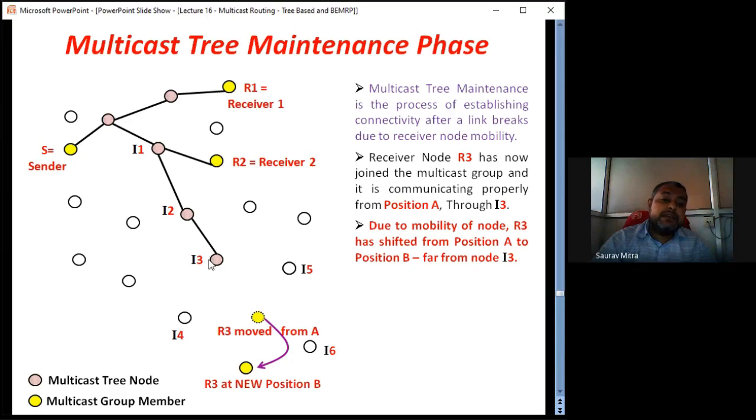But this A has now come very far. Now this distance may be 50 meters. So previously position A and I3 was maybe 10 meters. Now this R3, because of its mobility, has come out to a great distance. So now the new position B and I3, this distance is quite a lot more than 10 meters. So this distance may be 50 meters. So then there cannot be a link established directly between R3 and I3. Now how will R3 establish contact with the S, or how will R3 establish contact with I3, this is the question. So this is actually solved by tree maintenance.